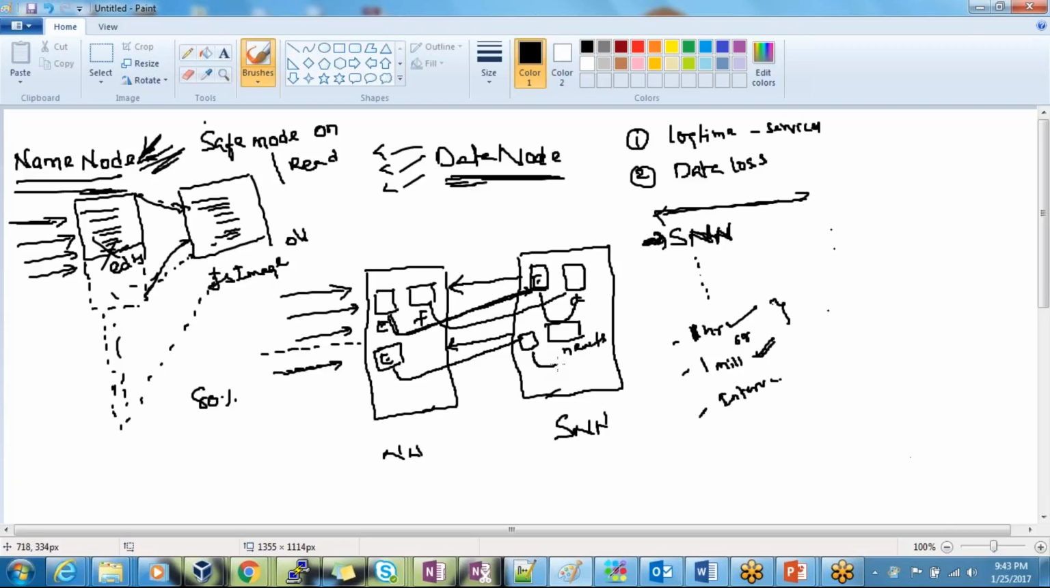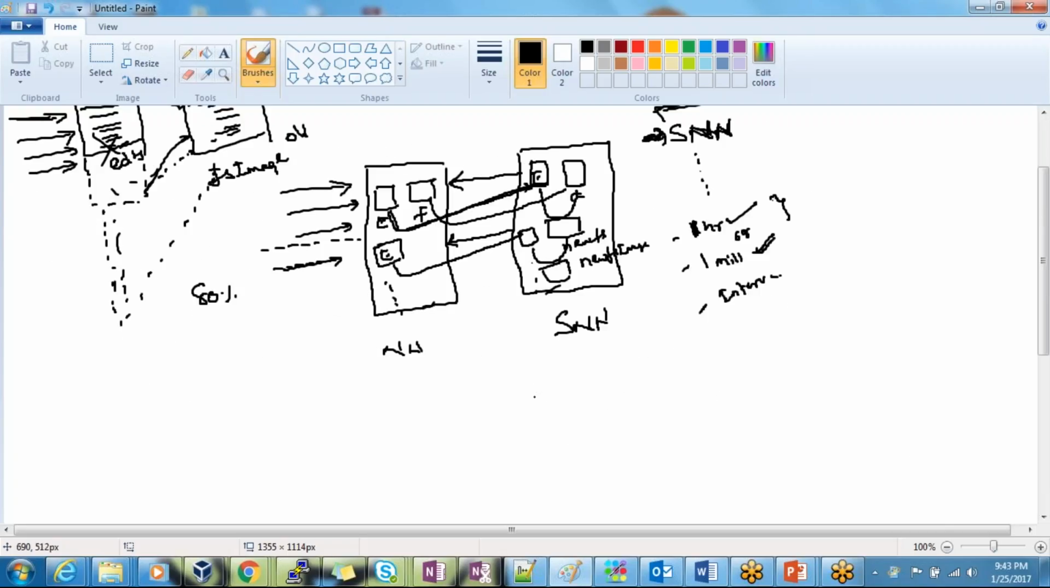fetch this guy and merge with these two guys, and it will create a new fsimage. So this process will keep going on. Ravi, how does it solve the problem? I'll show you how it solves the problem.